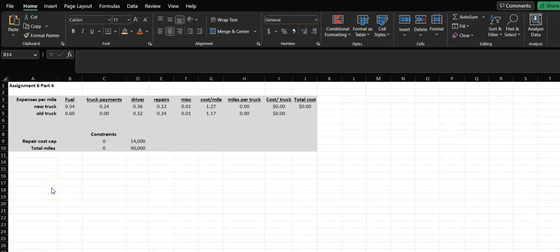Morning class. Yesterday I posted the walkthrough of the example solution for Excel Solver. Today I'm going to walk through a possible layout for the actual assignment, which is part 4 of the question.